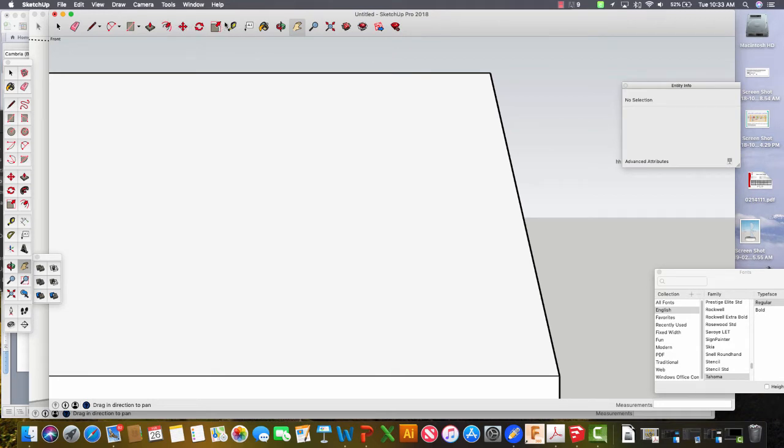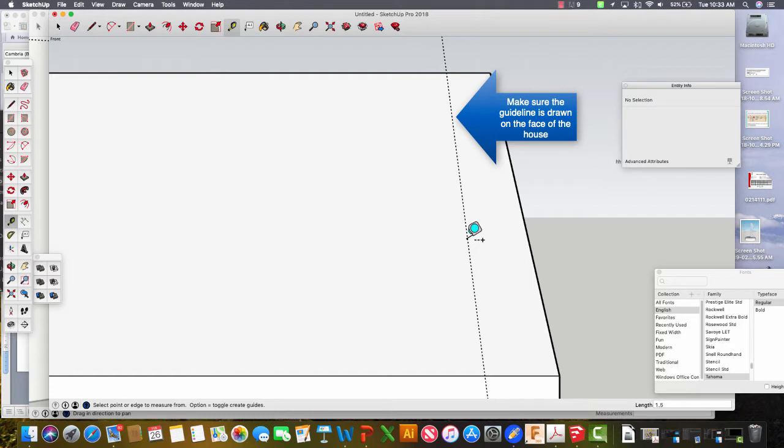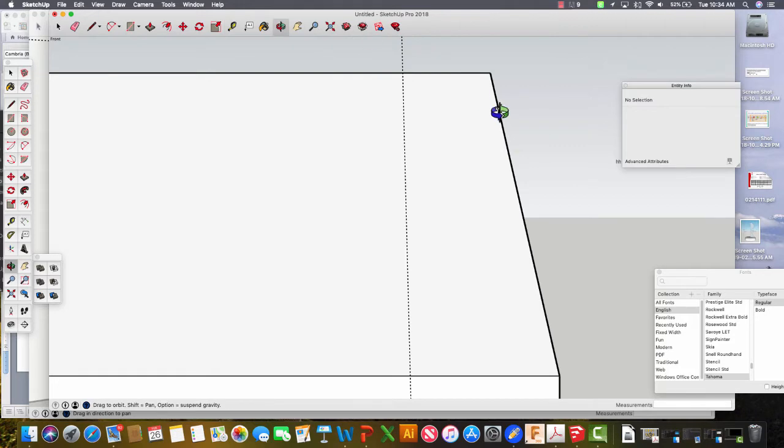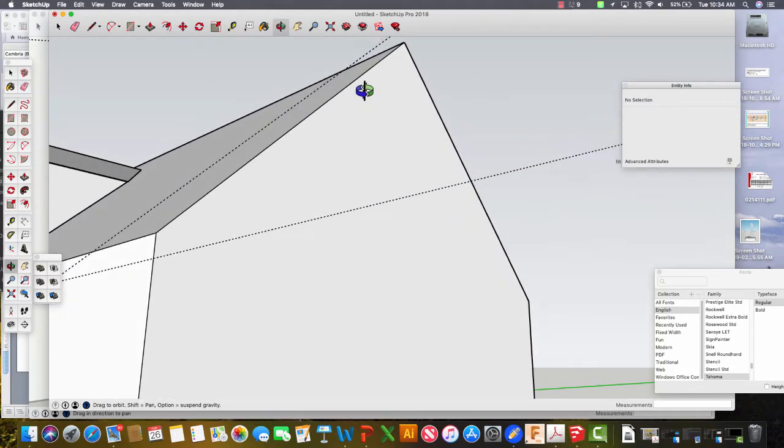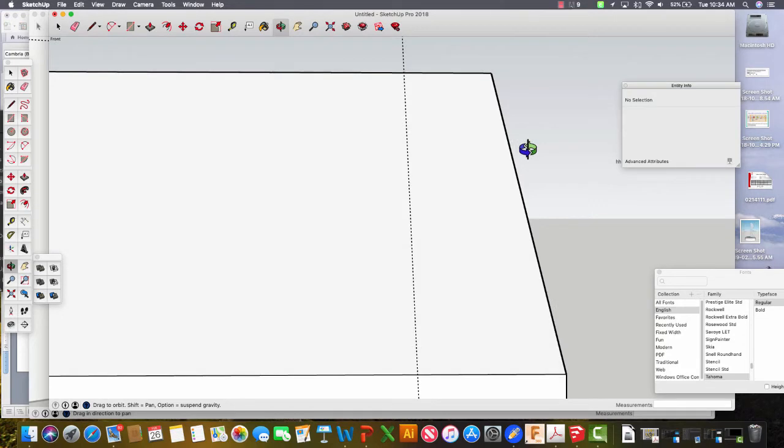So our guidelines are going to be, we have to make sure that they are on this face, and I have 1.5 meters away, and I'm thinking, yeah, that's perfect. 1.5 meters. And then another guideline is going to be 1 meter up.